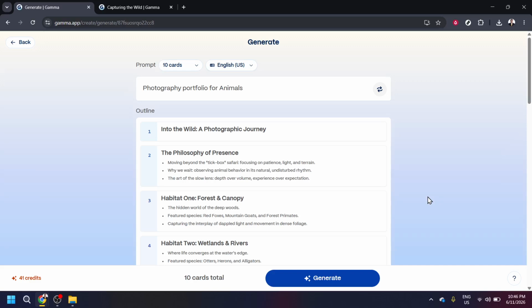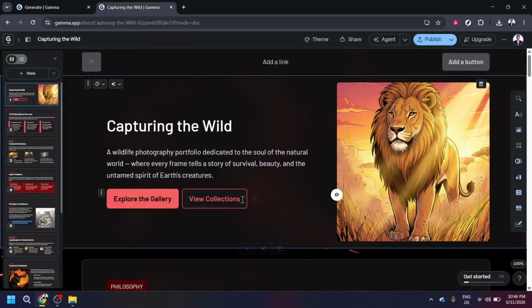Once you're happy with the outline, click Generate again. This time, Gamma builds the complete web page. It writes the copy, picks images, and arranges everything into a beautiful layout. This might take a moment to process, especially if you gave it a lot of detail, but just sit back and watch the magic happen.